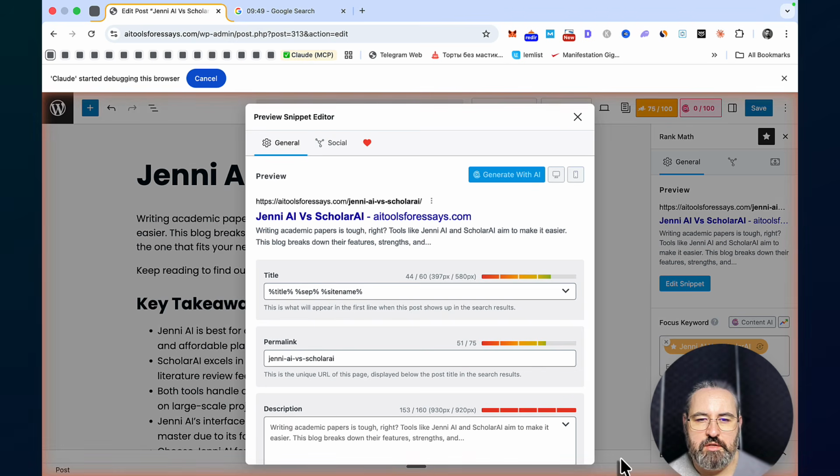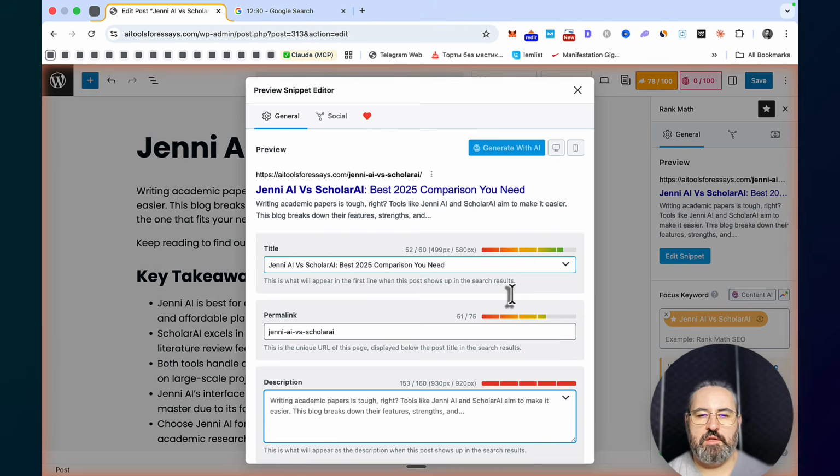So it's now trying to optimize my meta description by adding something in this box here. And again, I'm not doing anything. It's all being done by Claude Code. Okay, as you can see, Claude Code has also rewritten the title, and the score is now 78 instead of 75. Now it should proceed to changing the meta description.